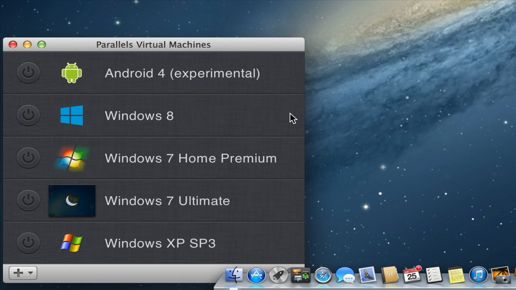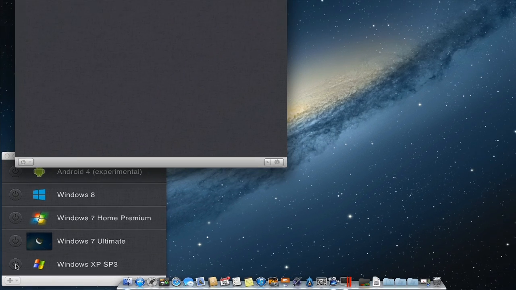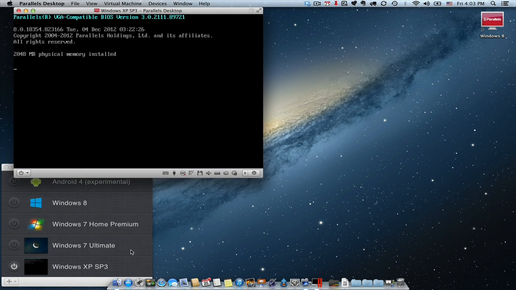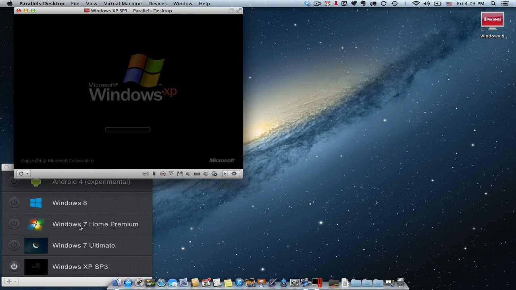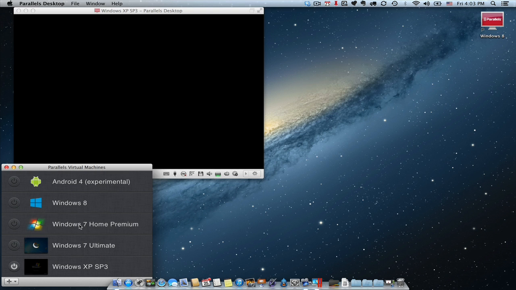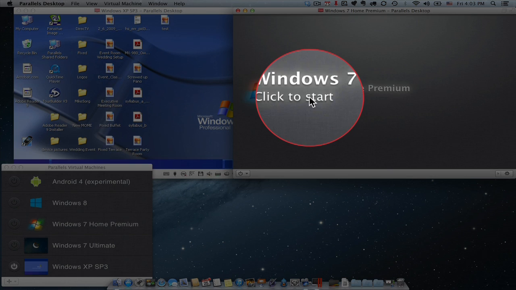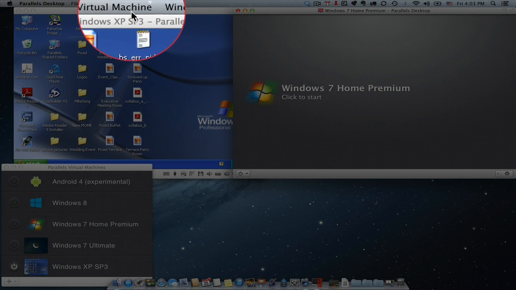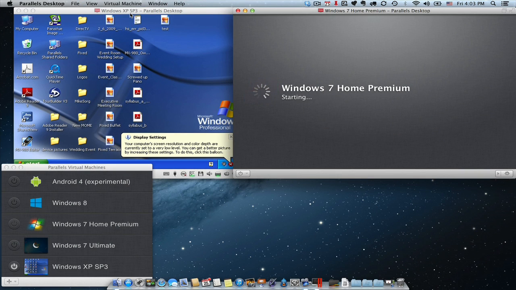With Parallels Desktop for Mac running, any of your virtual machines can be started by simply clicking on the power icon next to the virtual machine name. Another way to start the VM is by clicking on the name to open it up in the Finder. Once opened, you can either click here on Click to Start, or you can go to the Virtual Machine menu and select the Start command.